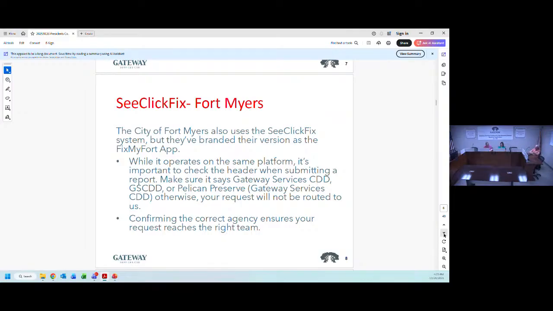I think one of the issues that came to light was that residents were reporting issues related to the utility. And then we would get a call and I had no idea what they were talking about because we didn't have a ticket that corresponded to that number. But then upon knowing that SeeClickFix was also being used by the city of Fort Myers, we were able to locate exactly what they were talking about because it was a public-facing application. So we were able to see the report that they were reporting to the city of Fort Myers.